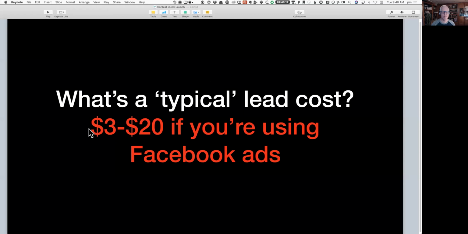Most of us aren't. If you're using Facebook ads, typically it will cost you between $3 and $20-some dollars to get a lead. This isn't just people liking your page, which you can get sometimes at pennies on the dollar. We're talking about lead conversion. Typically, it's somewhere between $3 and $20, averaging probably $5 to $6, depending upon which person you listen to. So that's what it costs to get one of those people.